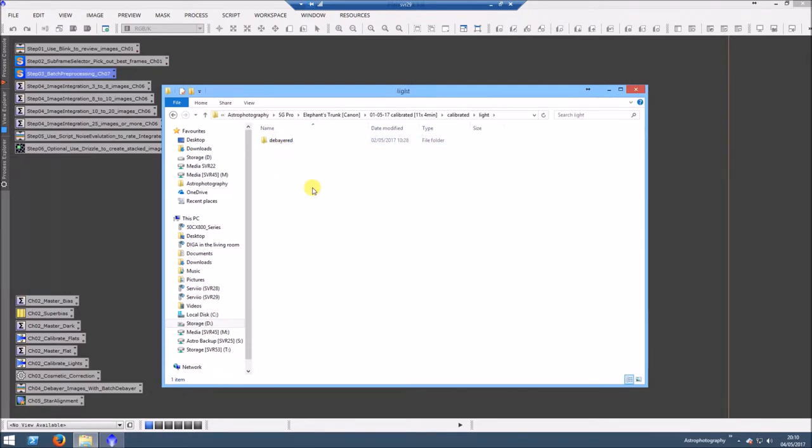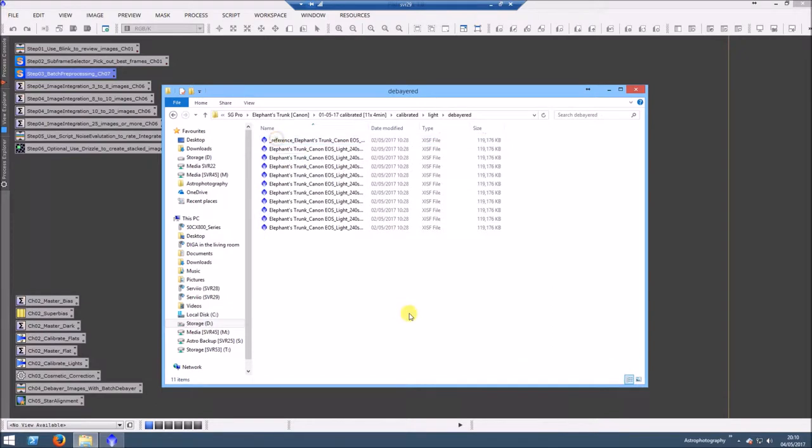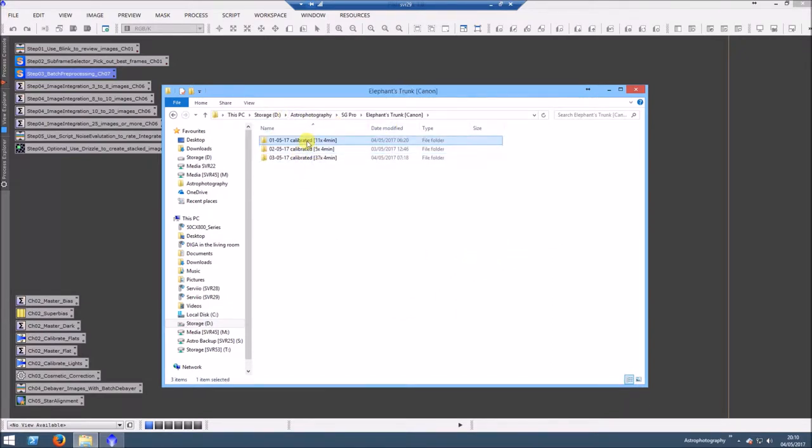There are two folders in here. One is cosmeticized, and the other one, the one you are after, is debayered. So that is the calibrated and debayered images, and they will be in each of the nights. So you process each night individually. It will also align those images, but you don't need to worry about that. You can delete those. So we're going to start with having the lights all calibrated for each session.